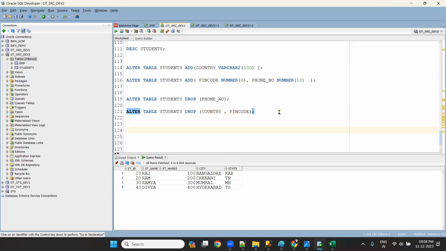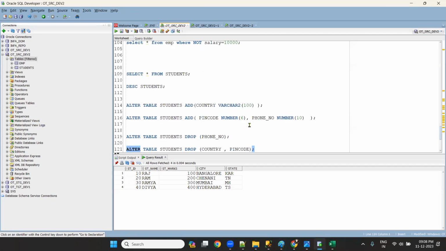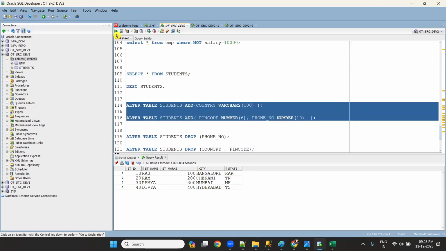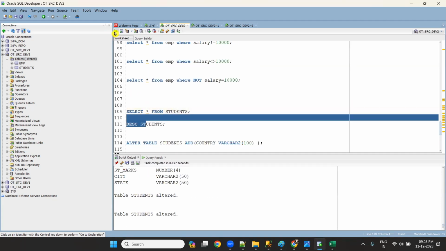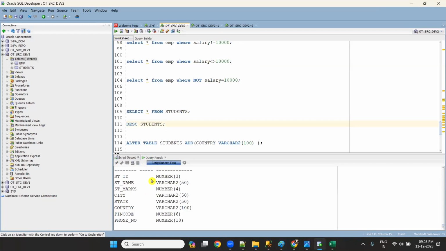Suppose I want to modify the data type. I'll add the records. I'll add the columns again. I will add 3 more columns again. See now, I have how many columns? I have 8 columns again.